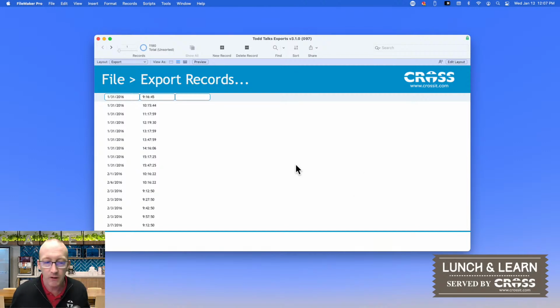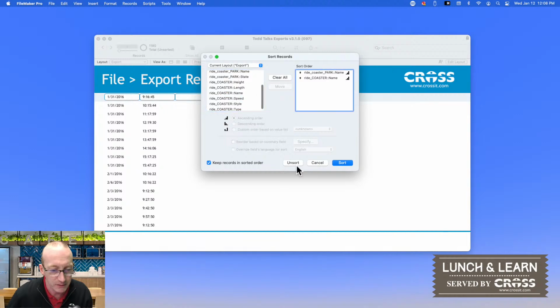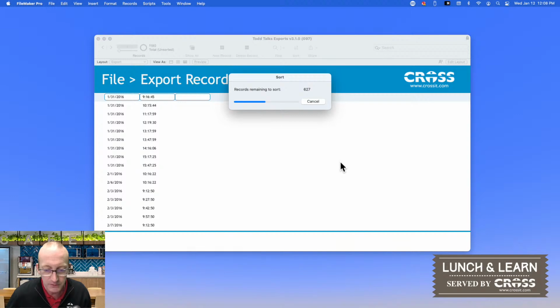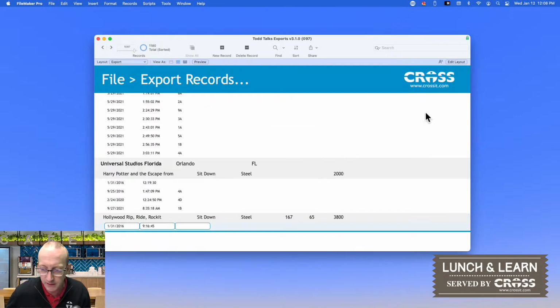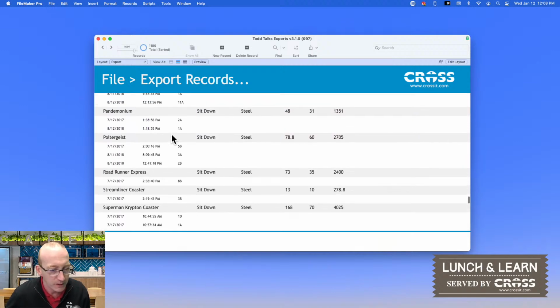And so now we are ready to go ahead and export. And just so that the information means a little bit more to us, I'm just going to go ahead and sort things here. And I'm going to sort it by the name of the park that I visited as well as the coaster that I rode. And it'll take just a second here to do the sort.